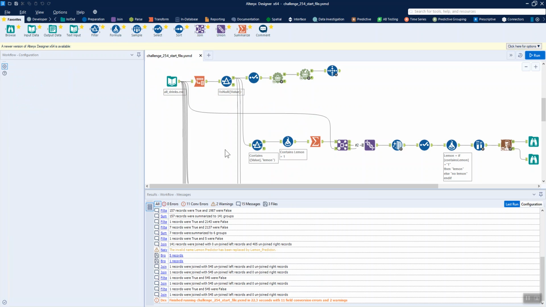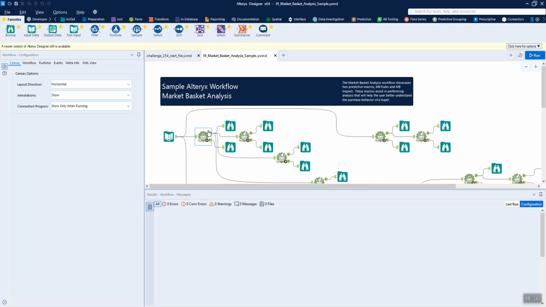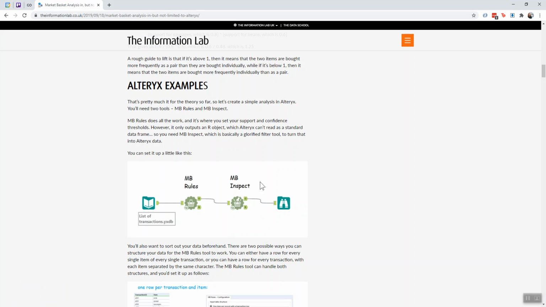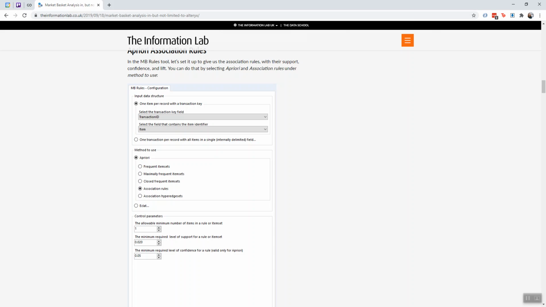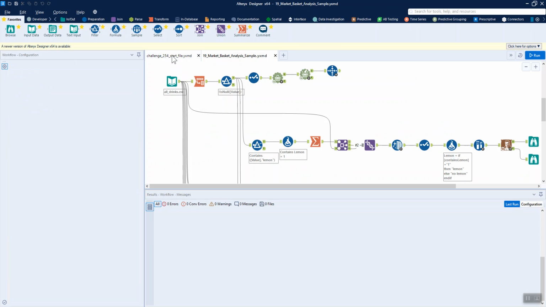There you go. And you can see how it's set up, always with the rules and then the inspect tool following that. If you want more of a description of that, then there's a great blog by Gwilym Lockwood that I will link to that goes through in real detail the theory of market basket analysis and then also takes you through how to do it in Alteryx. So let's go ahead and do it for this problem.